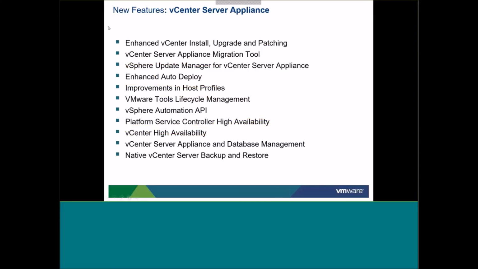All right, so the next thing that I have here is new features for the vCenter Server Appliance. Like I was saying, VMware is really pushing towards the appliance to be the tool that you use to manage your environment. Okay, and there is still the Windows vCenter Server, but the appliance has really matured and come a long way.